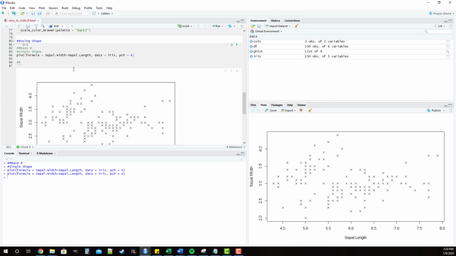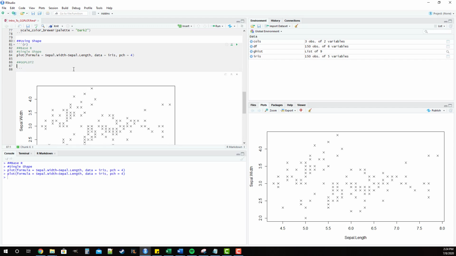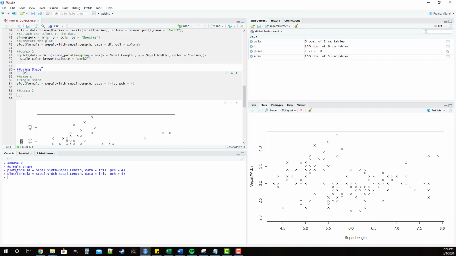Let's see how we would do it in ggplot2. So to prevent myself from making mistakes, I'm actually going to copy the ggplot code that we've been working with. And again, if you don't have this in front of you, just pause the video and retype it. And we're actually going to remove this color here because we're not working with color anymore.